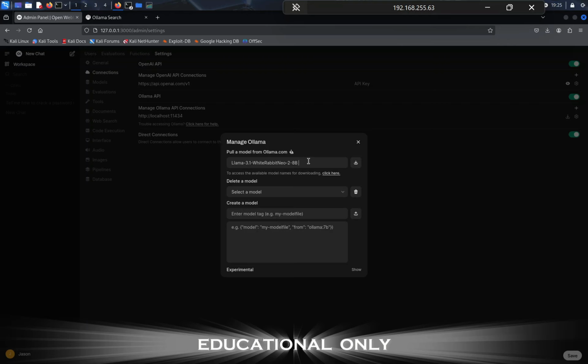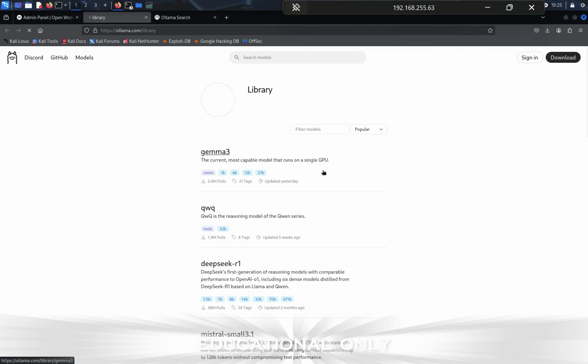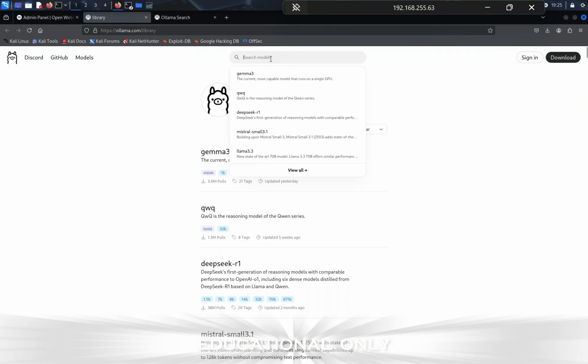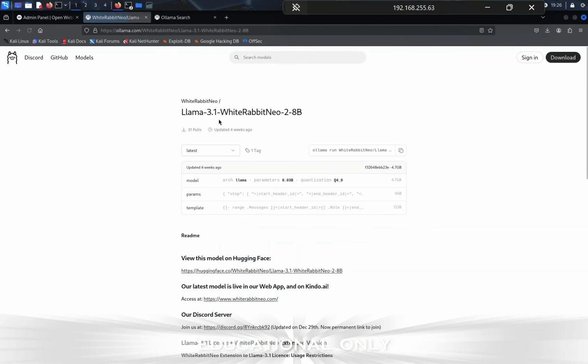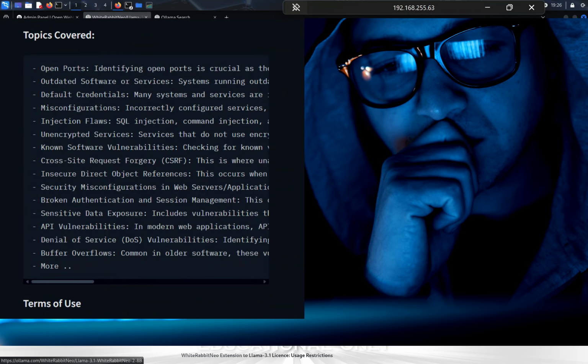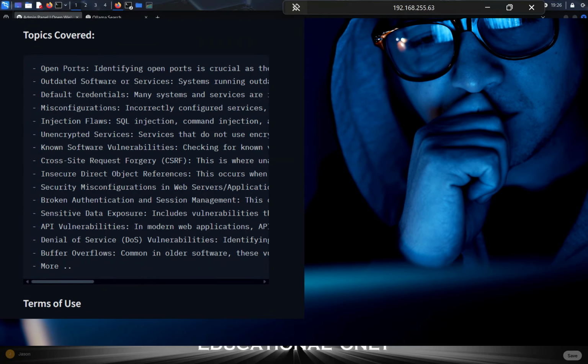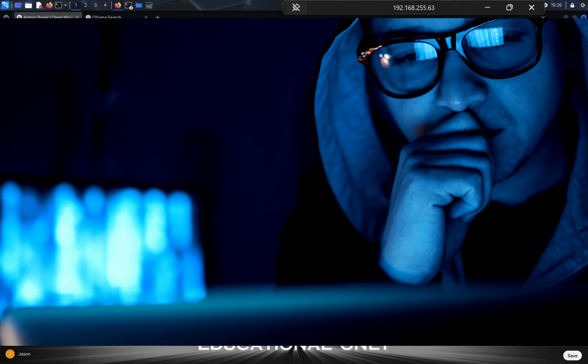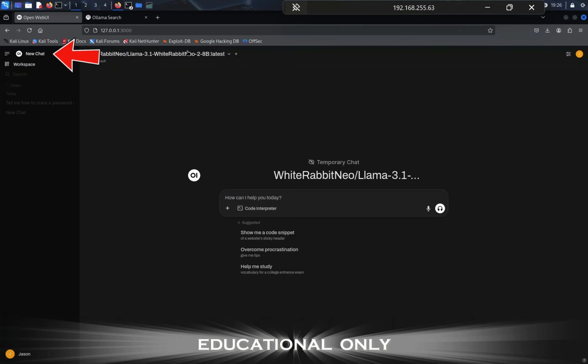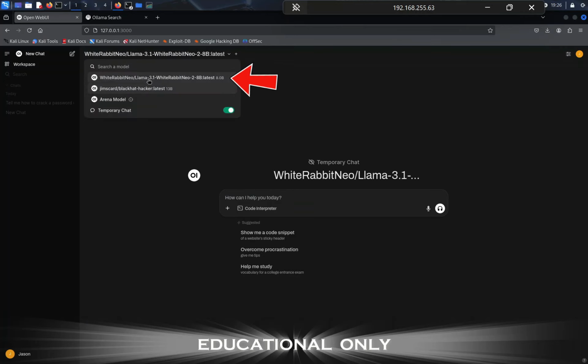So I happen to know this one, WhiteRabbit Neo. It's the 8 billion parameter one. But let's go ahead and look at the Ollama site, and you can see there's a variety of models available. This is the one that we're going to use to be able to answer some of the questions that we wanted answered using ChatGPT. All right, let's go ahead and use WhiteRabbit.